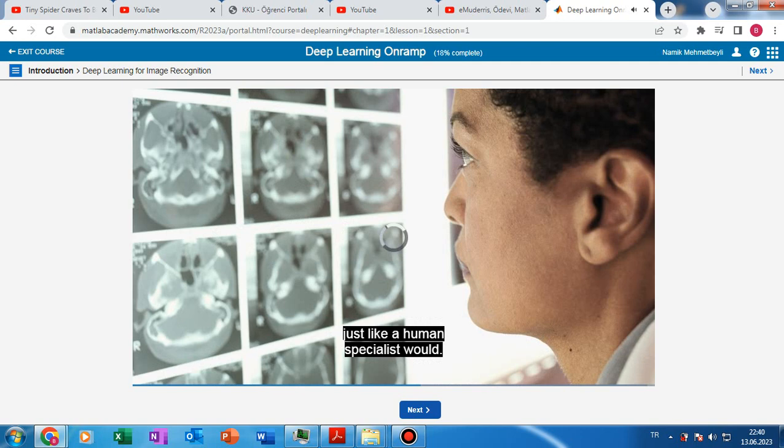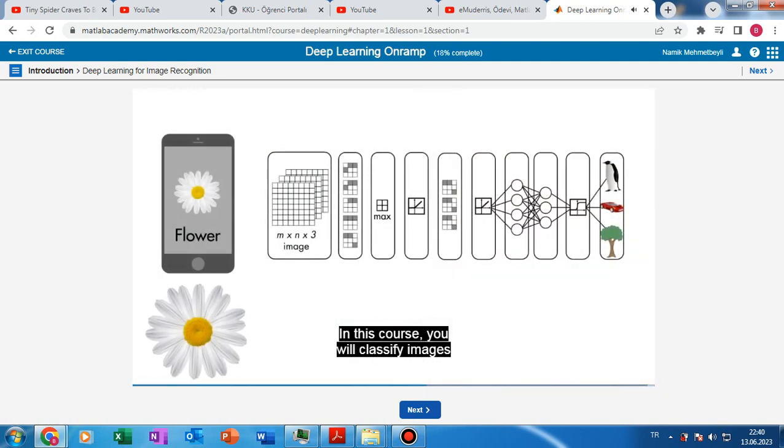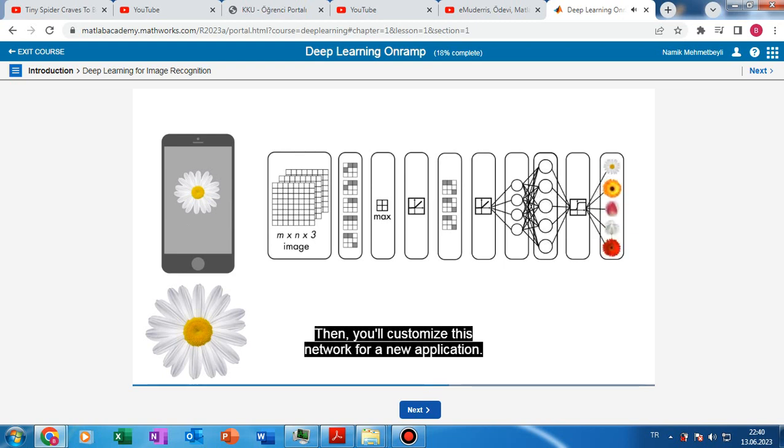specialist would. In this course, you will classify images with networks that have already been trained on image data. Then, you'll customize this network for a new application. By the end, you will have a network that classifies different flowers.